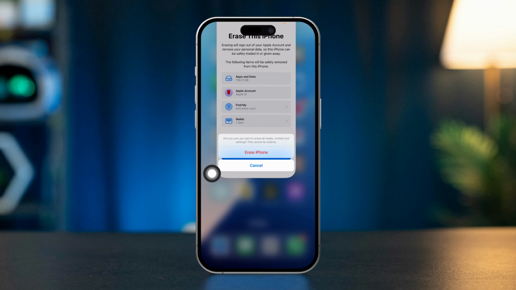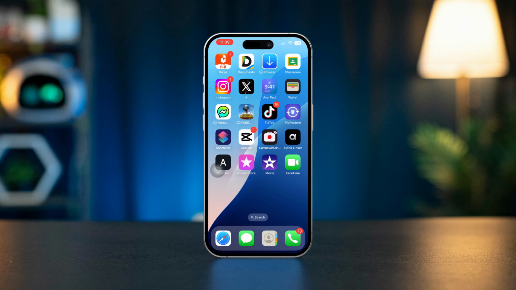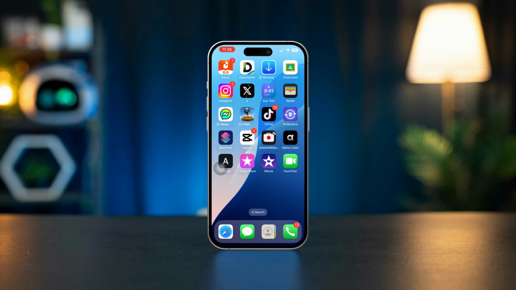By following these steps, you should be able to recover your deleted photos on your iPhone. If you encounter any issues or need further assistance, feel free to reach out.